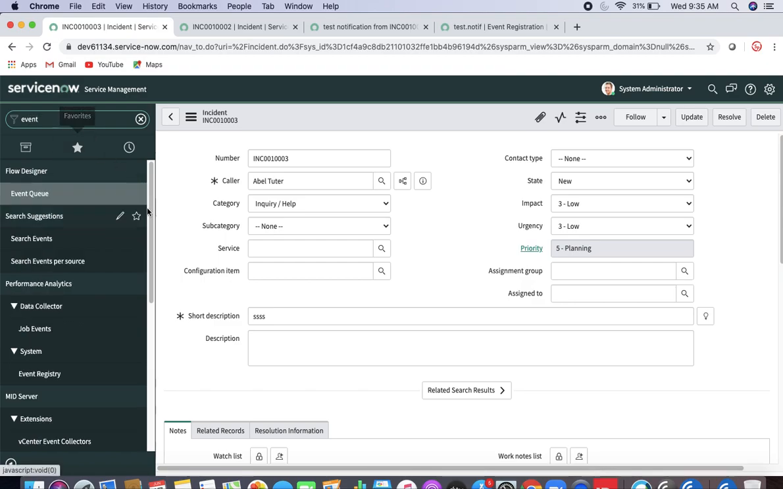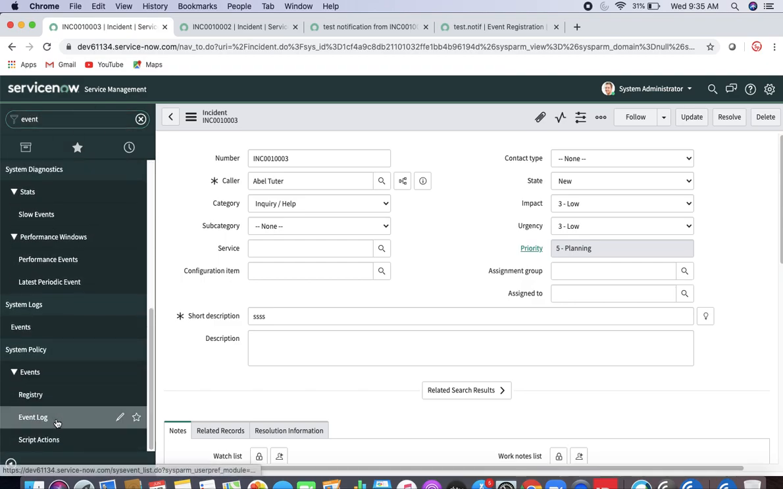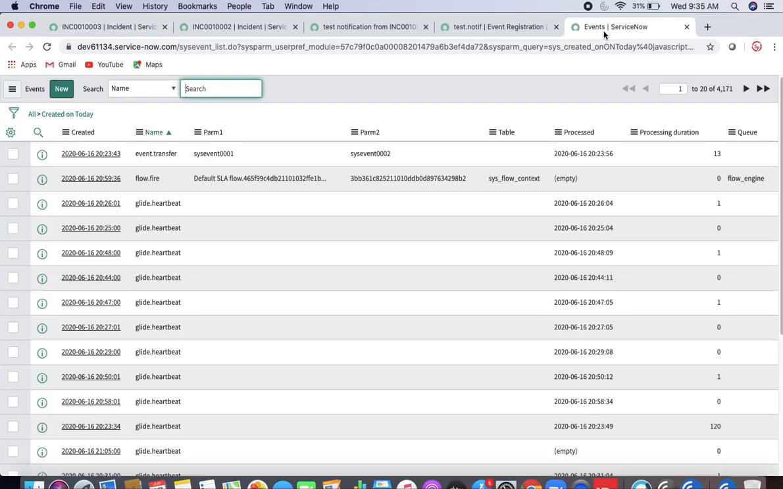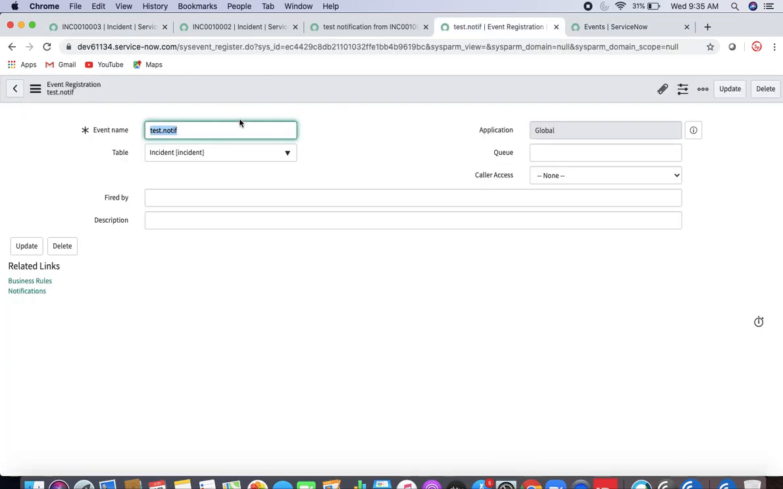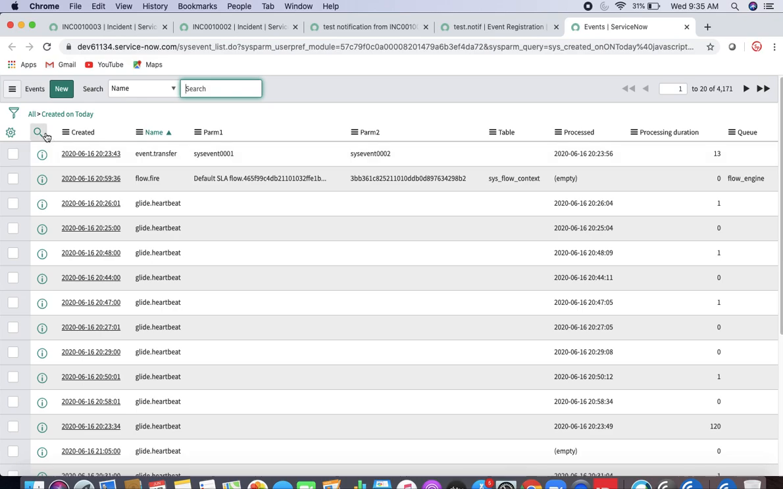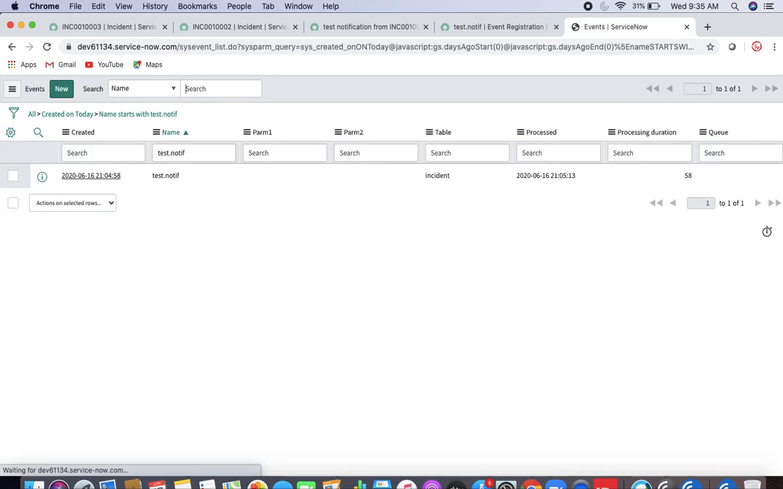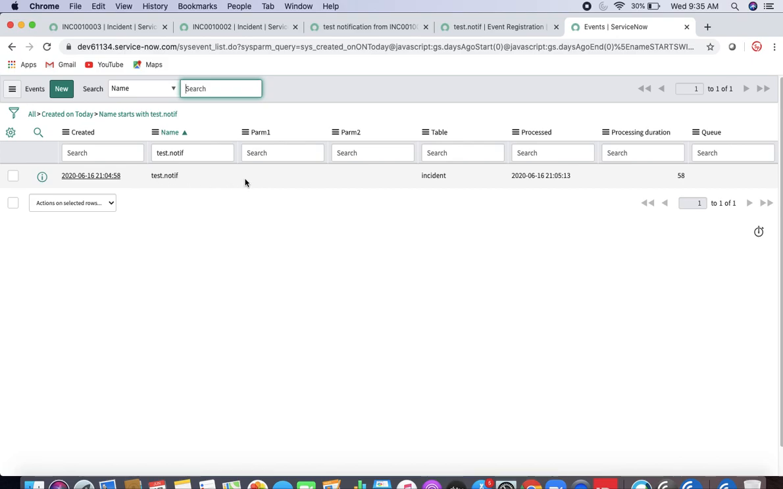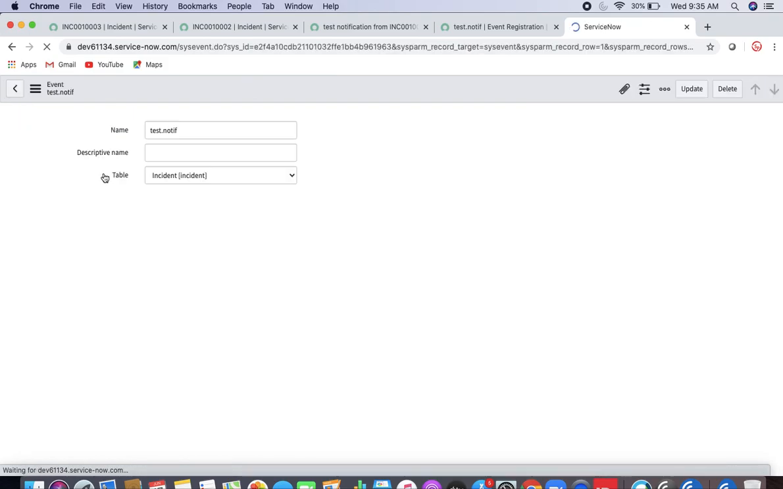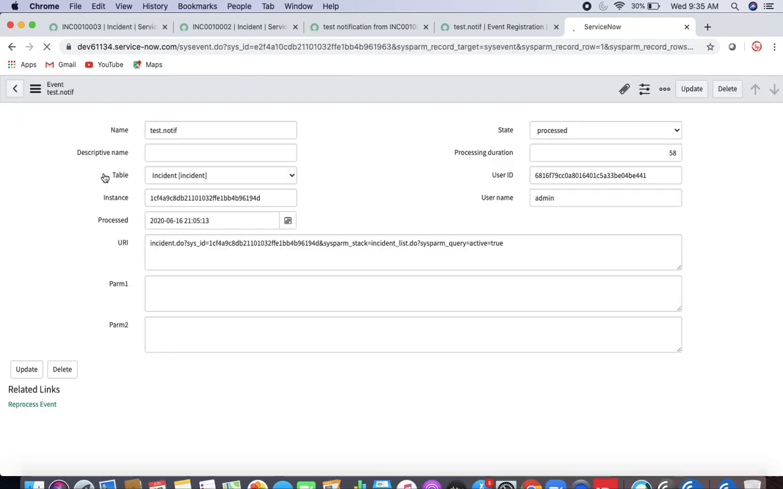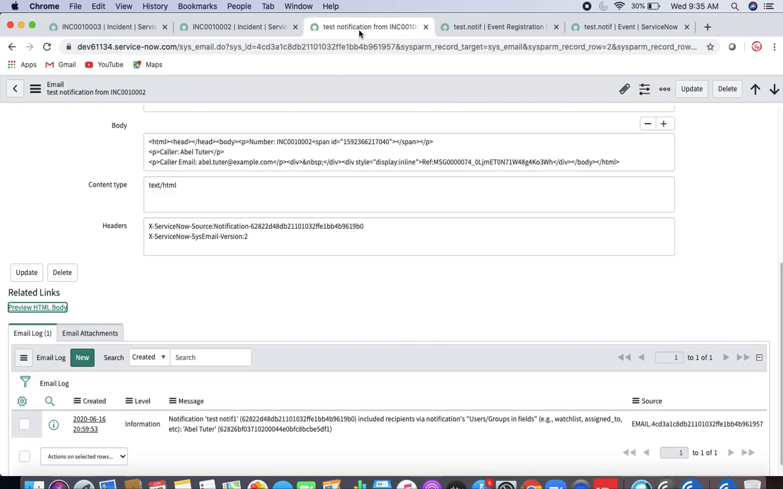We have the event log, where we can see that event. So our event name is this one. We can quickly see that in this event log. You can see this event is triggered. Parameter 1 and 2 we don't pass anything, and this is the event which is triggered. So it means the event is triggered, and by default the notification should also be triggered.